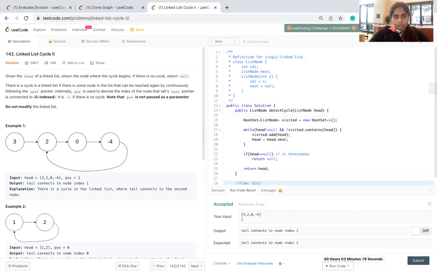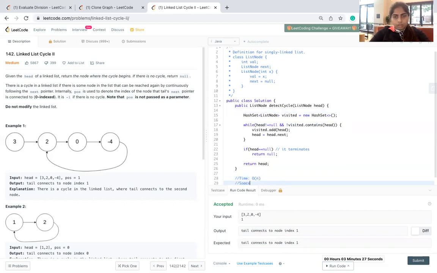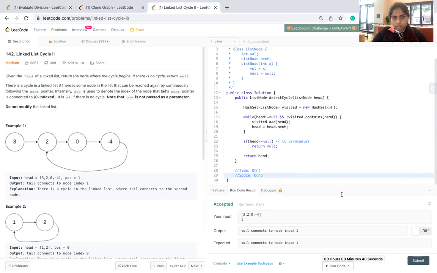So what's the time complexity? Order of n, because we have to loop through all the elements at least once, with n the number of nodes, and space would also be order of n if we have not found and terminated before. We have to store all the elements if the cycle starts at the first node. So let's see.